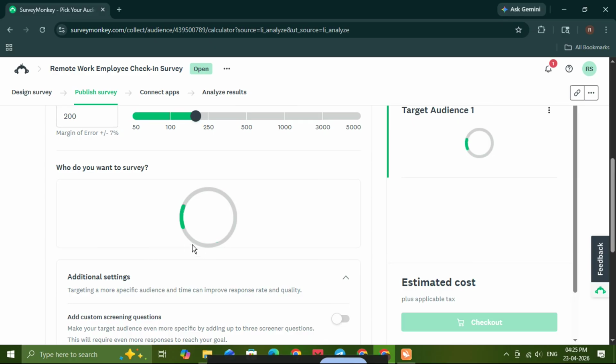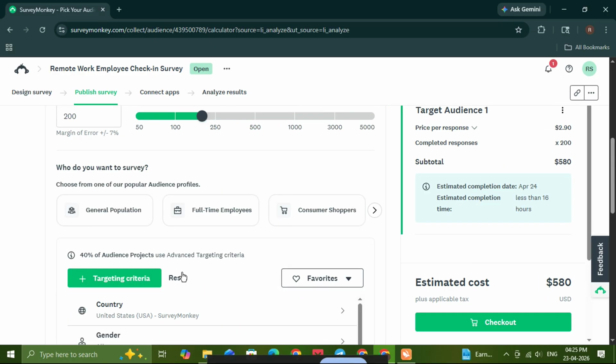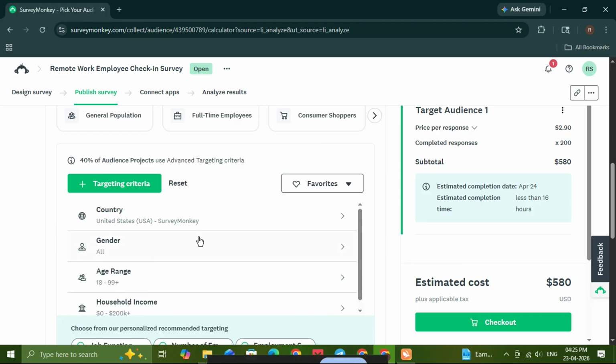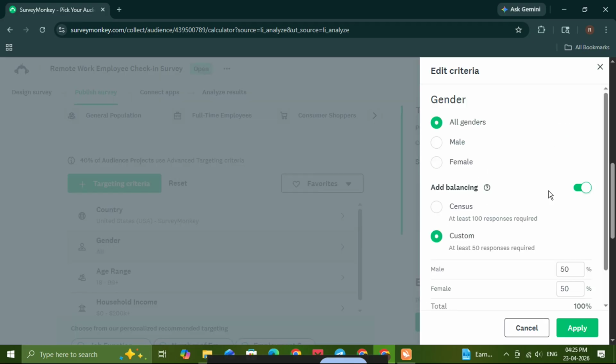Now click Add Balancing. This tells SurveyMonkey that you want to apply balancing rules to your audience selection. After that, choose Custom. Custom balancing gives you more control over how the sample is split, which is exactly what you want when you need equal numbers.